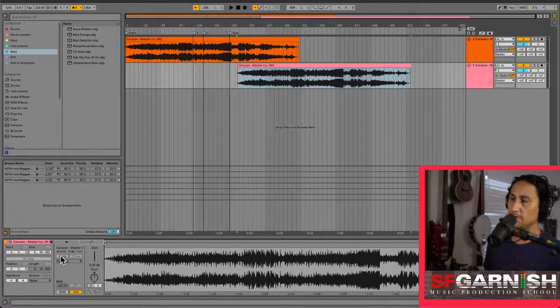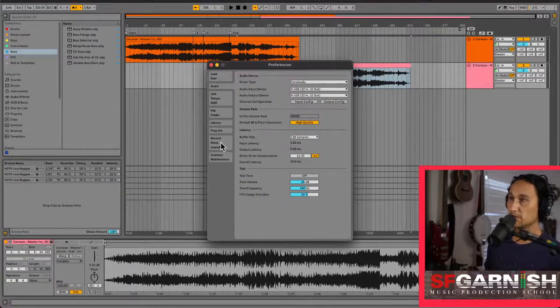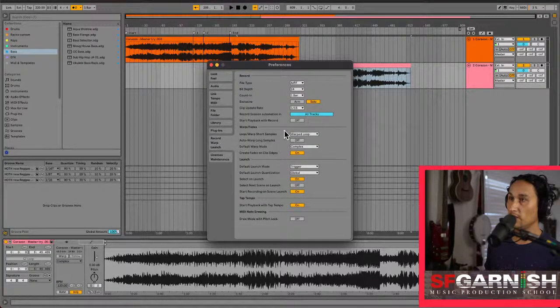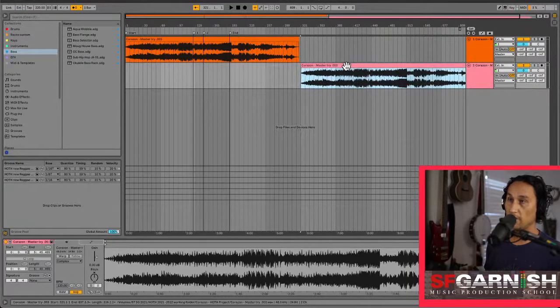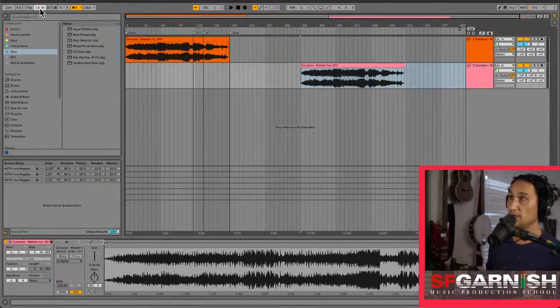Now this is not warped yet, and this is a setting that I have in my preferences. Command comma gets me to my preferences. There's an area here where you can change how you auto warp, and auto warp long samples is off. So when I import a long sample, such as a full song, it will be off. The reason why I want that is because I want to line this up where I want it first, and then I find out the BPM. You can also listen to the song and tap tempo the BPM. That's an option. Or if you already know the BPM, you can put the BPM in, and make sure that you're listening to the click track.